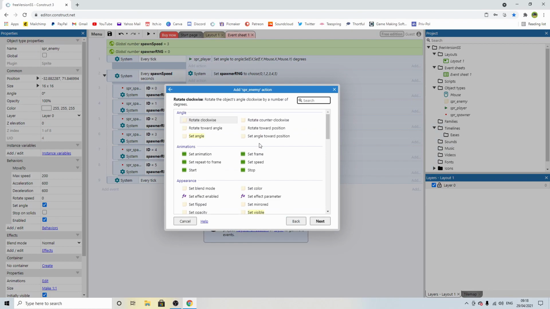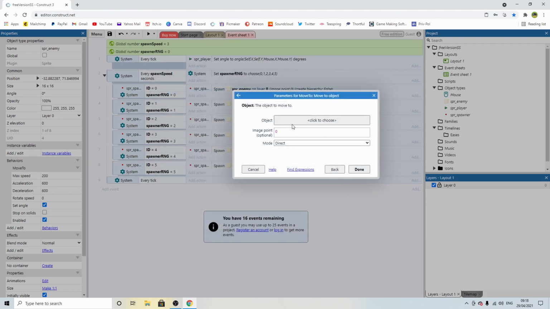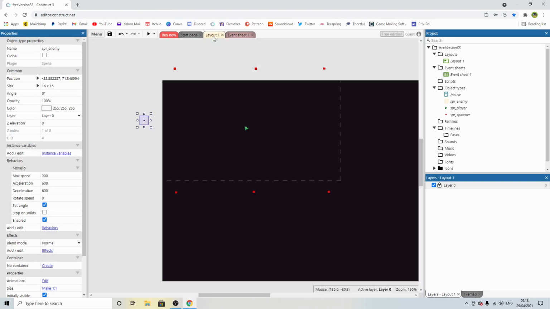And we need to go down to our move to, because we've added this in, our move to behaviors. We're going to need to move to an object. And that object is going to be the player, image point 0, and it's going to be direct. So now every tick, this thing's going to move.